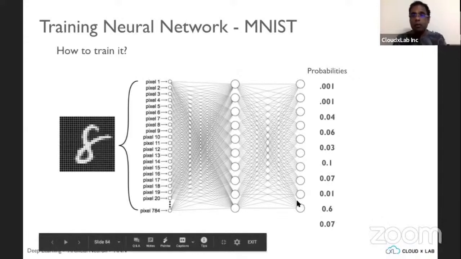Okay, so now how does this happen? How do you get these probabilities from this neural network?